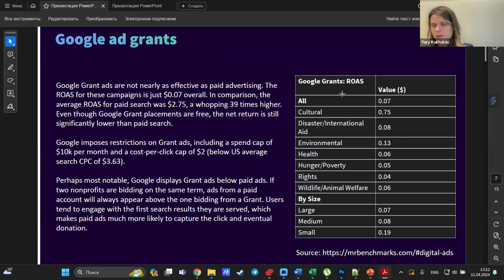It is significantly lower than the return on advertising spendings from just paid ads. So what does it mean? For example, cultural nonprofits spent 10K and received 7,500 in donations for those spendings. As I said, it's significantly lower than regular returns from advertising campaigns, and the reasons for that are mostly that your cost per click cap is $2, so you can't put it higher, and that your ads will be shown lower than ads launched for real money. But by the end of the day, it is still free money, free advertising space for your nonprofit.